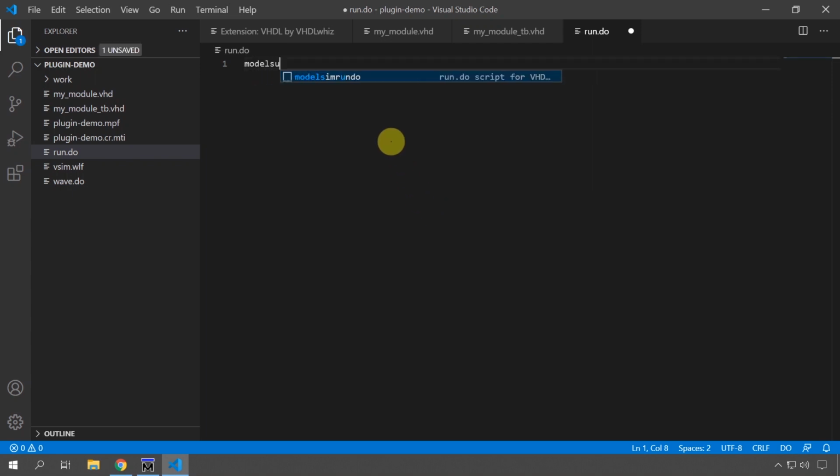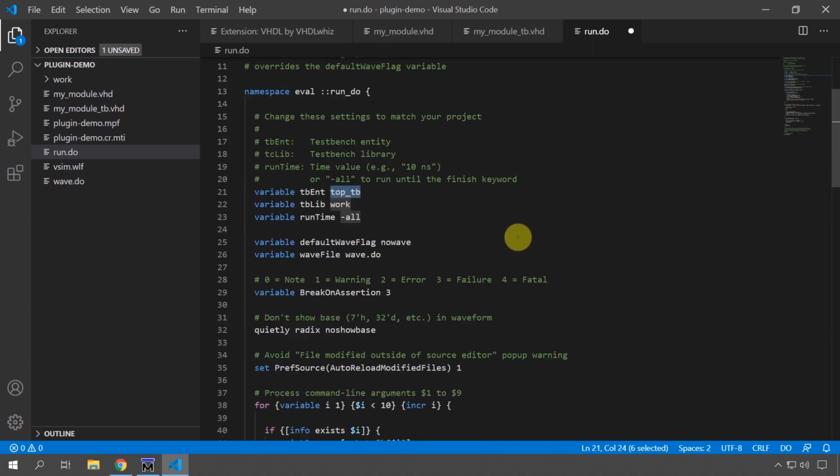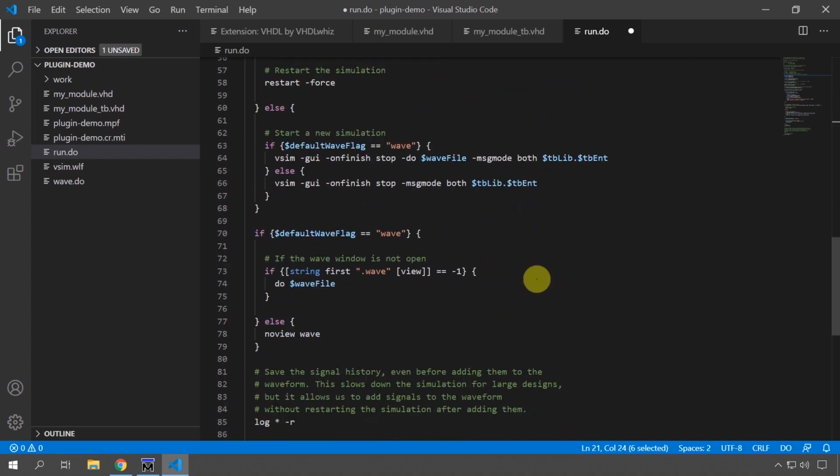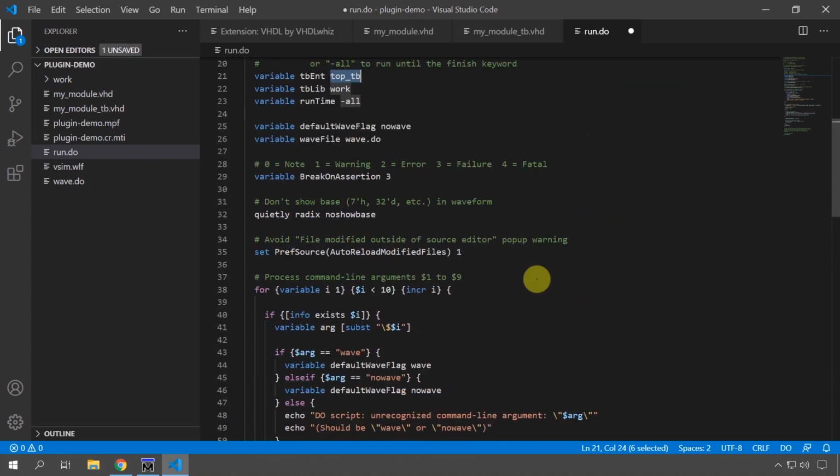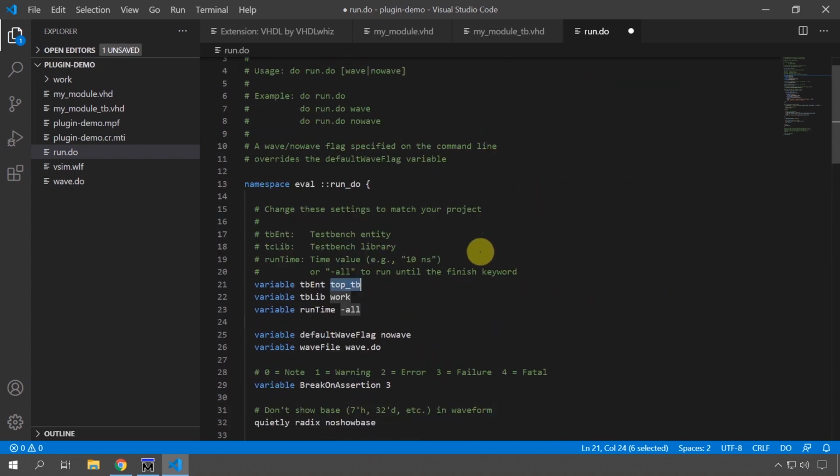If I type this or hit enter now when this is highlighted, we get the outline for a complete new run.do script, which is going to make it much easier for us to get started with test benches, because the only thing we have to do now is to supply the name of the test bench, and that's my_module_TB.